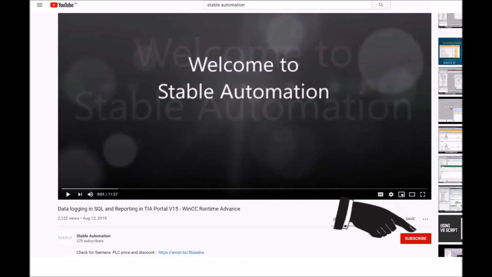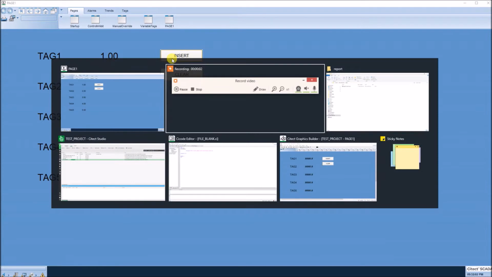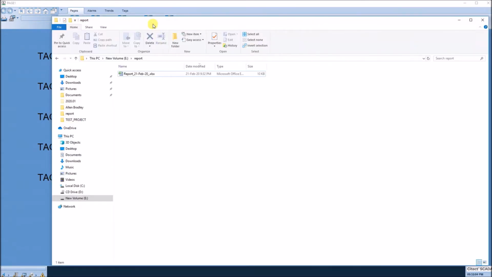In this video, we are going to demonstrate how to insert data from Cytek SCADA to an Excel file, and then we will clear the records and again insert new data into the same Excel file.